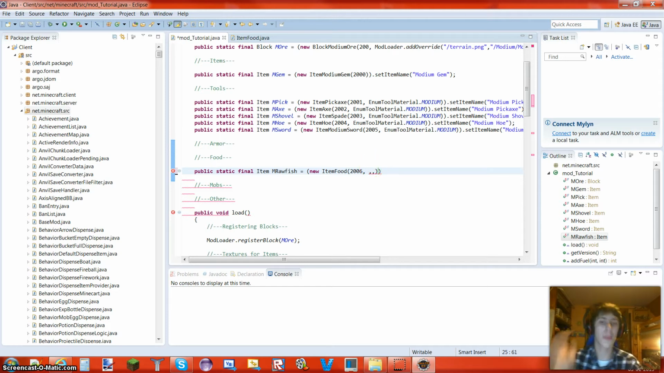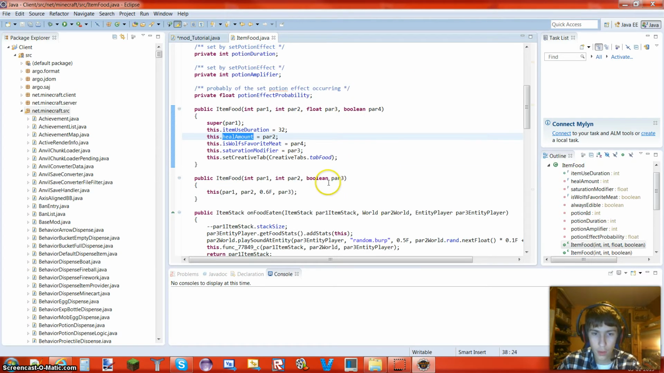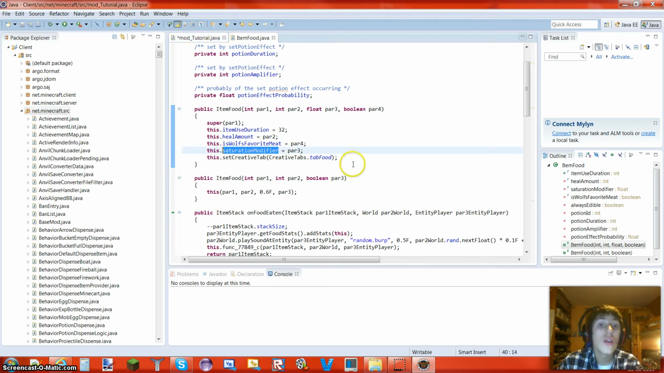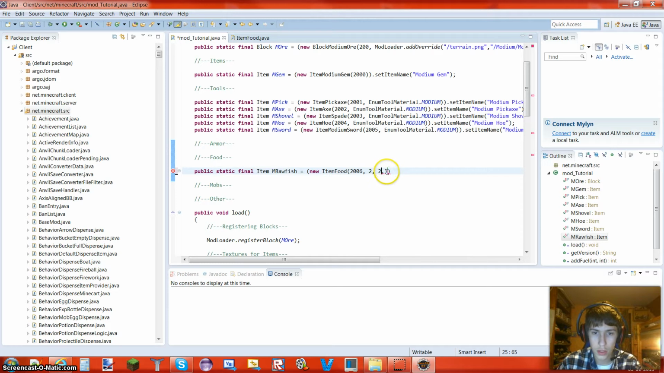But since it's a raw fish, I only want it to heal 1 hunger, so I'm just gonna press 2. And this is the float, the saturation modifier, which I actually do not know what it is, but I think you have to do the same. I usually do that always, so I'm just gonna put 2 here.